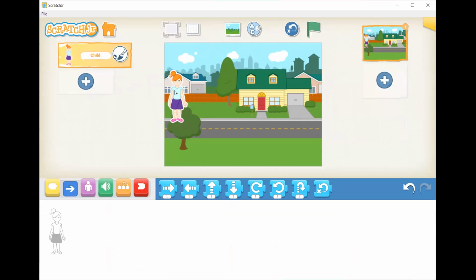Here is our girl, ready to go to the shops. She will be walking to the shops to go and buy bread. Okay. Background, remember where to change the background.